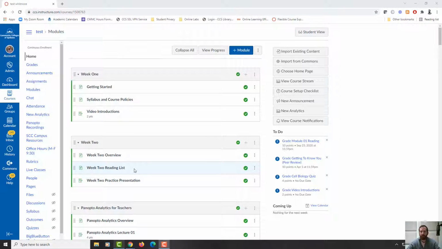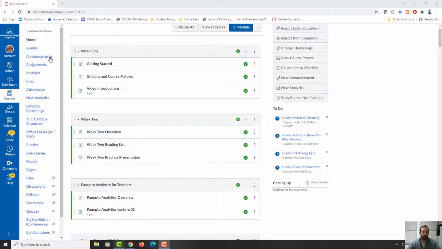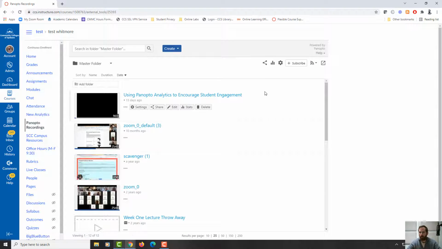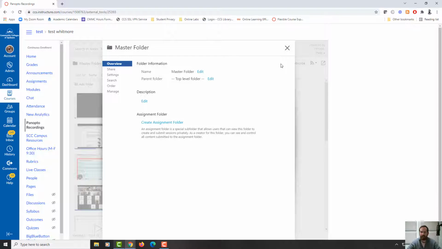To set that up, it's a little bit different. You have to create a Panopto submission folder. To do that, go into your course navigation and select Panopto recordings. Then you're going to want to select the settings icon for the folder. At the folder level, select the settings icon, and under assignment folder, you're going to create an assignment folder. We've created it just by clicking on that.